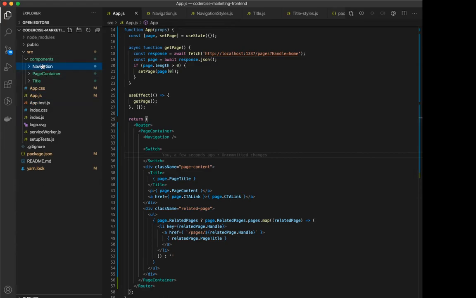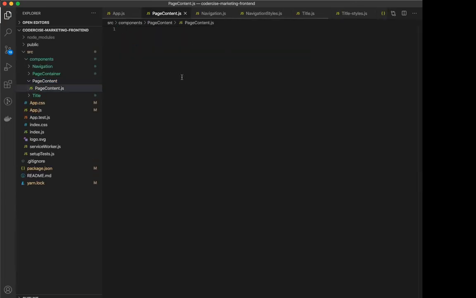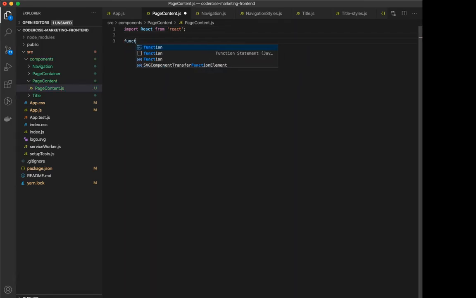So I'm going to create a new component, which is just going to be called page content. So we're going to have pagecontent.js. Importing React again. Oops. Function PageContent. We will be using props at some point with it, so just import that for now.